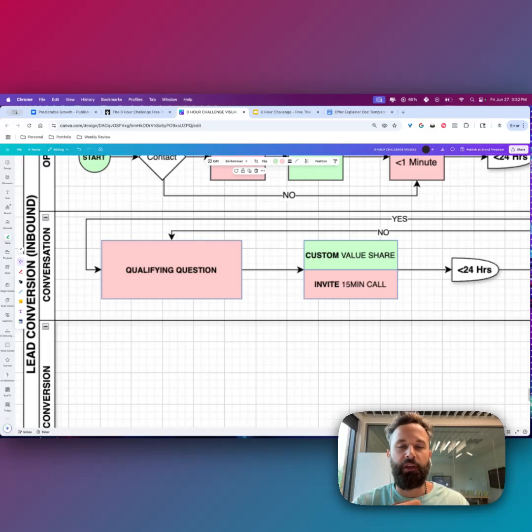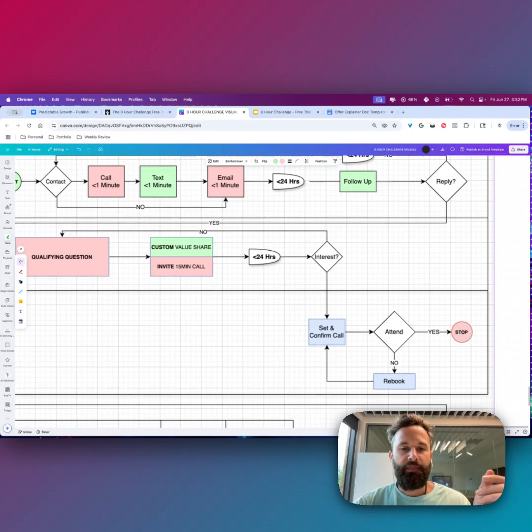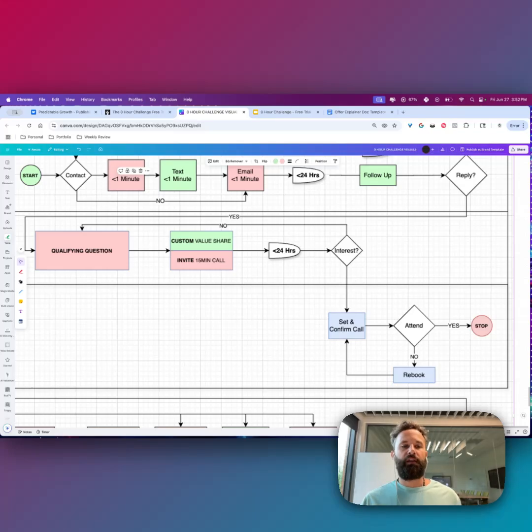Let's say your no-brainer offer was an audit. You say, "Okay, great. Here's the audit, or here's how we're going to do the audit." And if you're interested, we can set up a call to dive deeper. Then, if they are qualified and interested, that's when you want to set and confirm the call.